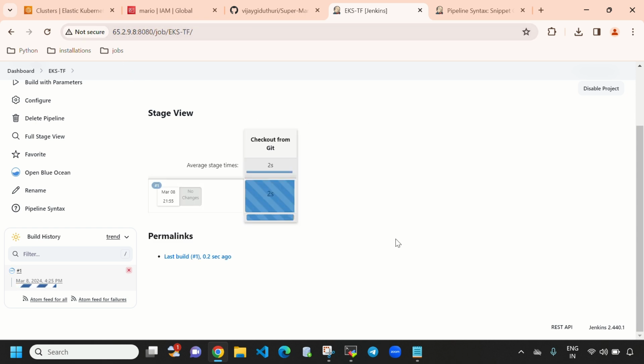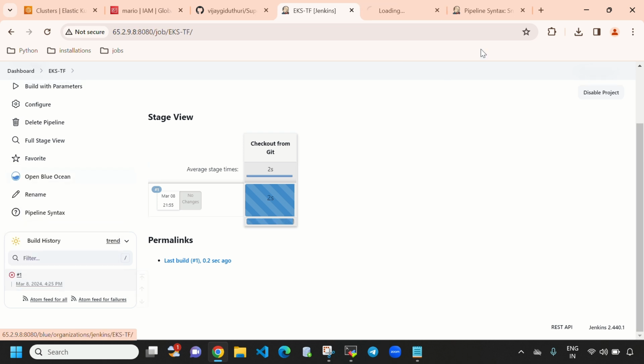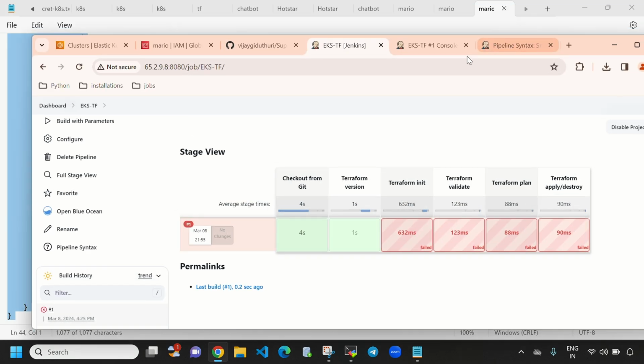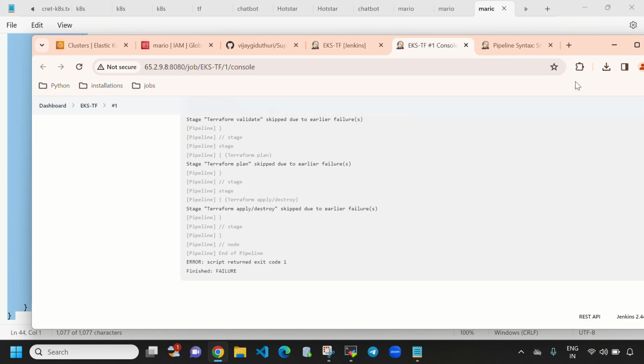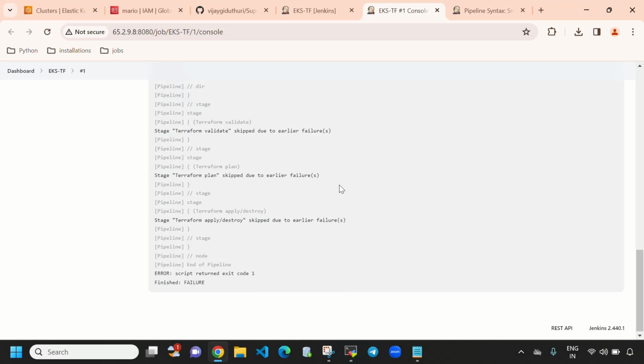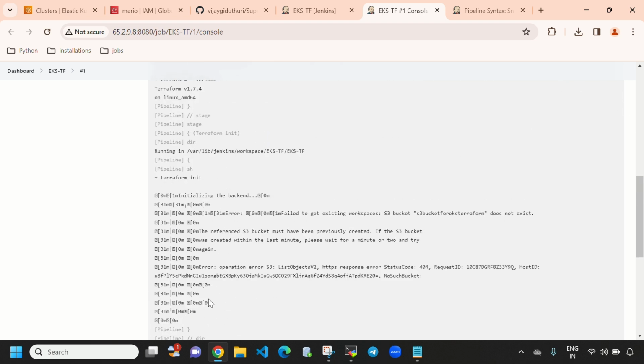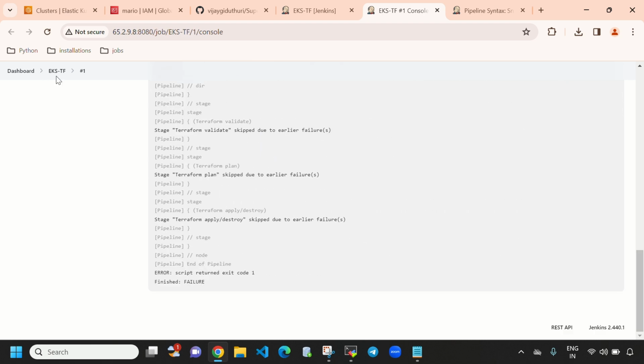So it will create the EKS cluster. You can see the output parallelly, guys. Here you can see it was throwing an error. Let's sort it out, guys. You can see it says the referred S3 bucket must have been previously created. It was saying we need to create an S3 bucket, guys. I forgot that. Let's come back. Let's remove this, guys, directly.